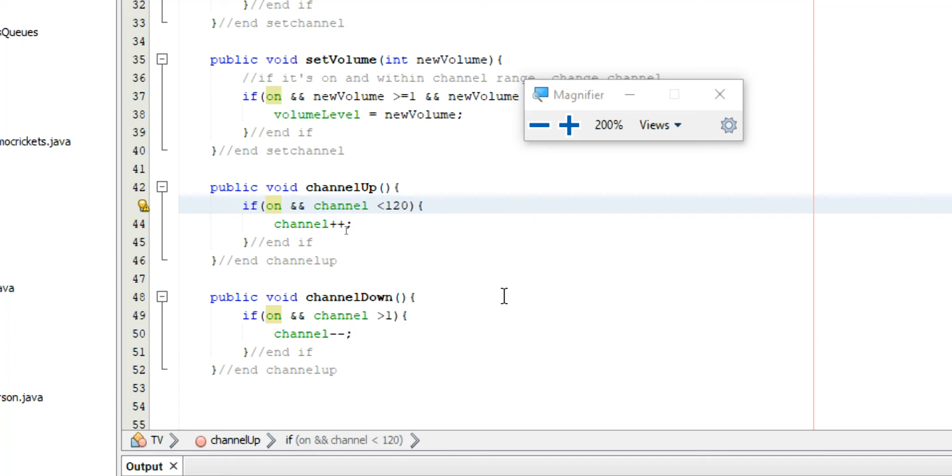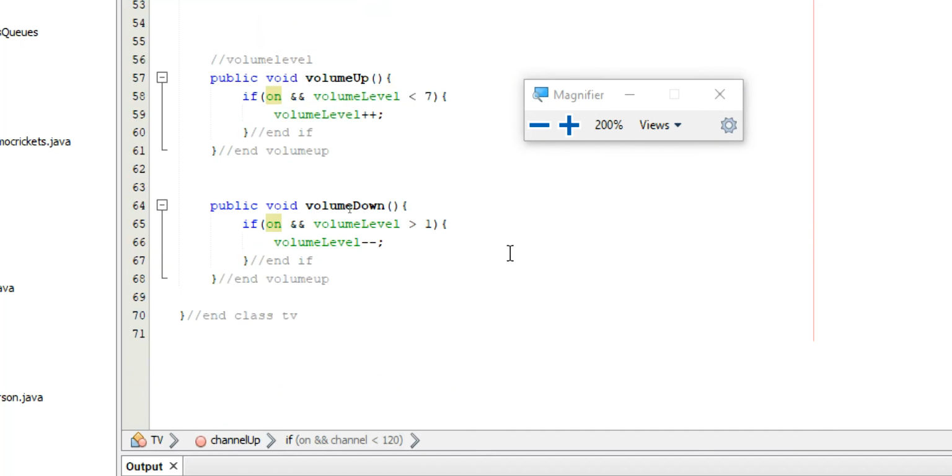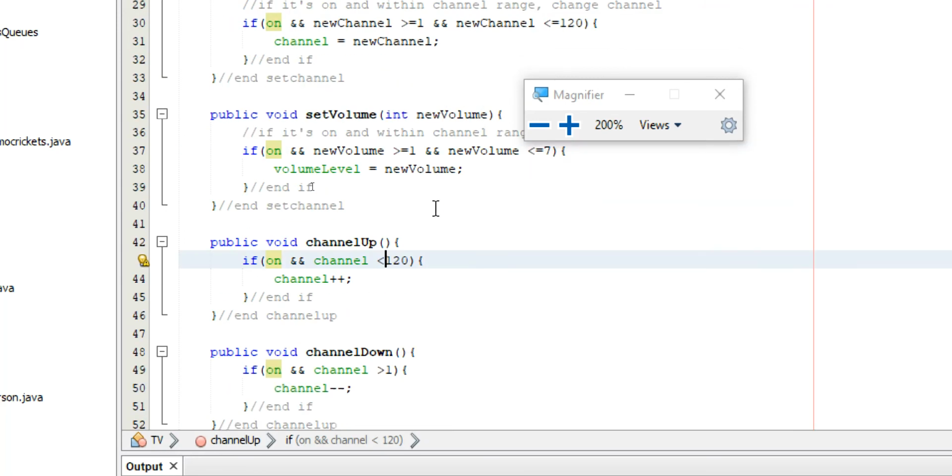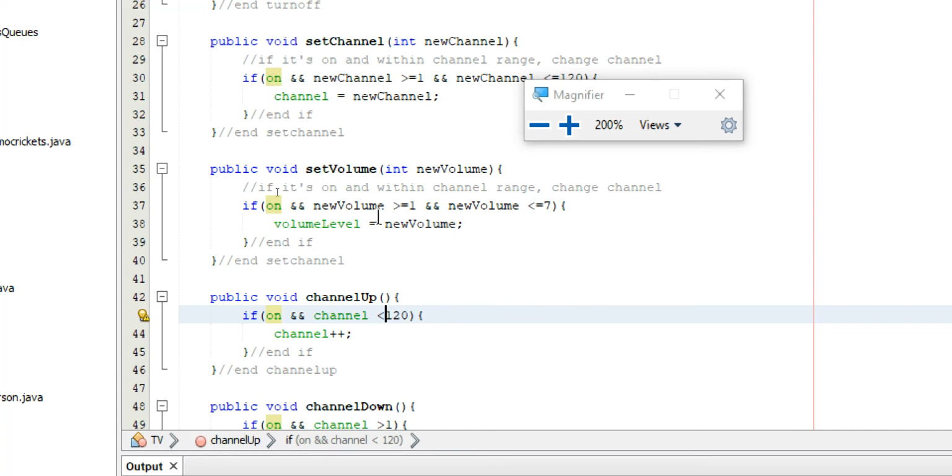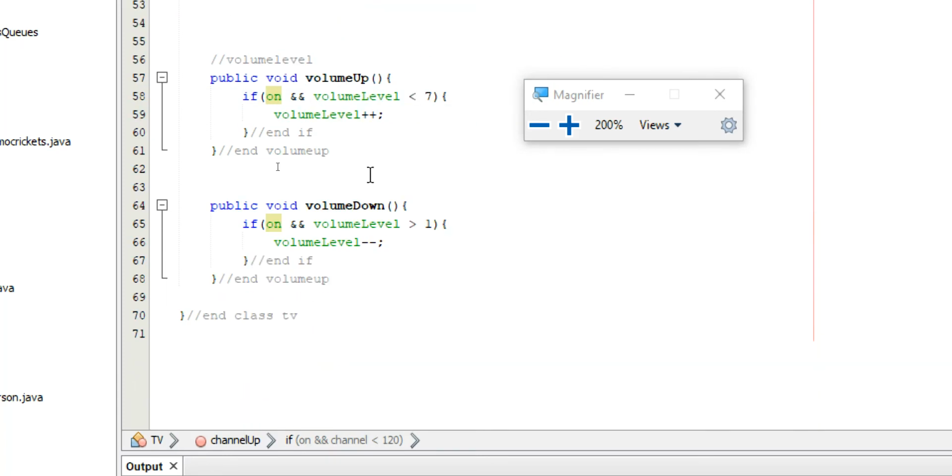Although realistically in an actual TV, I would say, else if it's 120, set channel back to 1. Just kind of rotate around in a circle. That's how your most normal TVs work. But I'm just, again, keeping it simple. Channel down, same thing. If it's on and the channel is bigger than 1, we subtract by 1. We also have volume up, volume down, which is different than set volume, which sets it to a number. This just moves you up and down by 1.